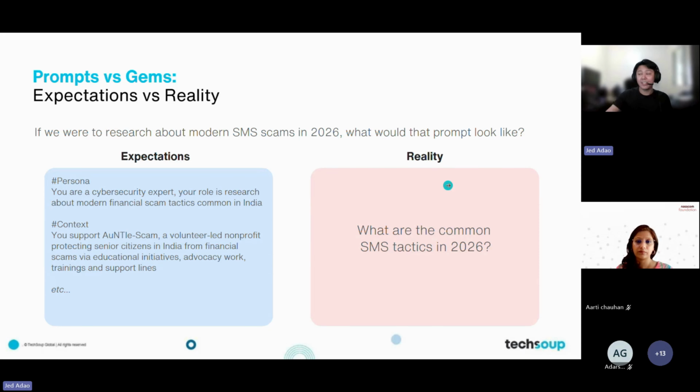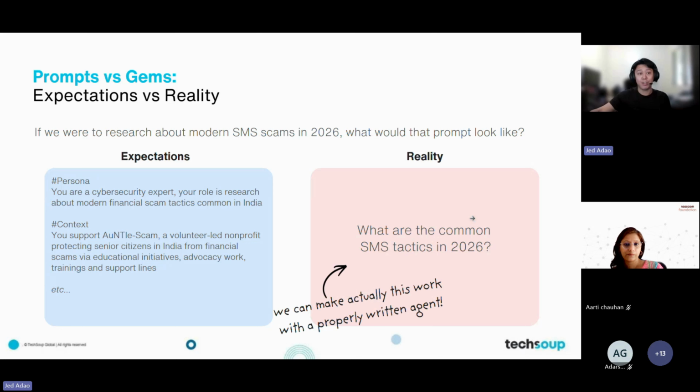Now, I'm not knocking this one in this scenario right here. This is reality. There are ways that you can make this work without having to fully flesh out the entire scenario. The way we do that is through a well-informed gem or agent or custom GPT, depending on the platform that you use, right? So we can actually make this work, and I'll show you how. So the prompt is, what are the common SMS tactics in 2026?